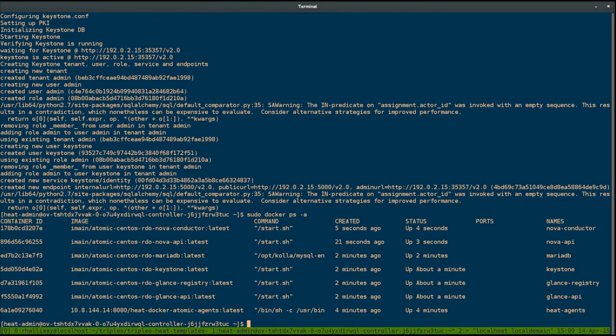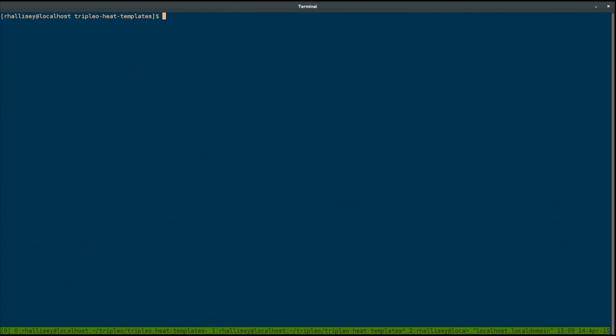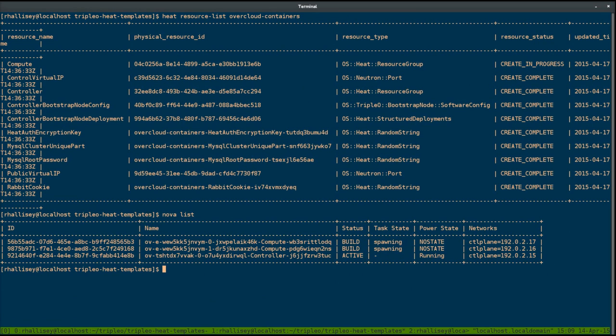Okay, so now we're going to look, and you'll see that everything is now running. There's no conductor, no API. Everything is up and going on the controller side. Okay, so we backed out of the controller container. Now we are going to show the resource list for Heat right now, and you can see that the controller is in fact complete, and right now the compute nodes are starting to spawn.